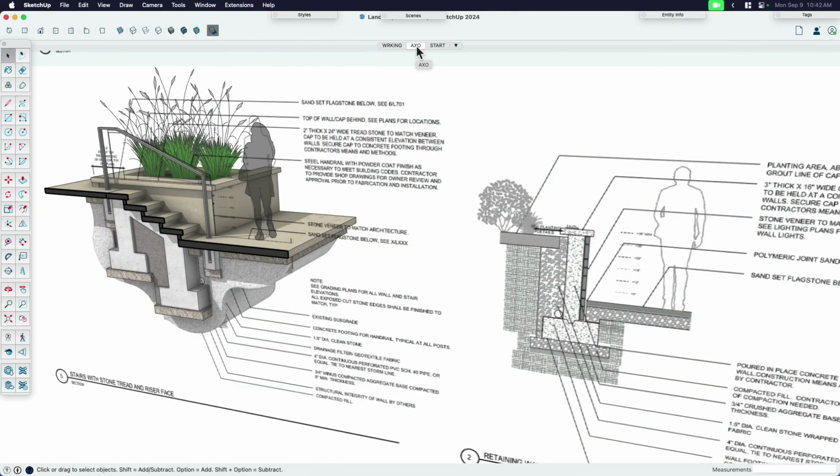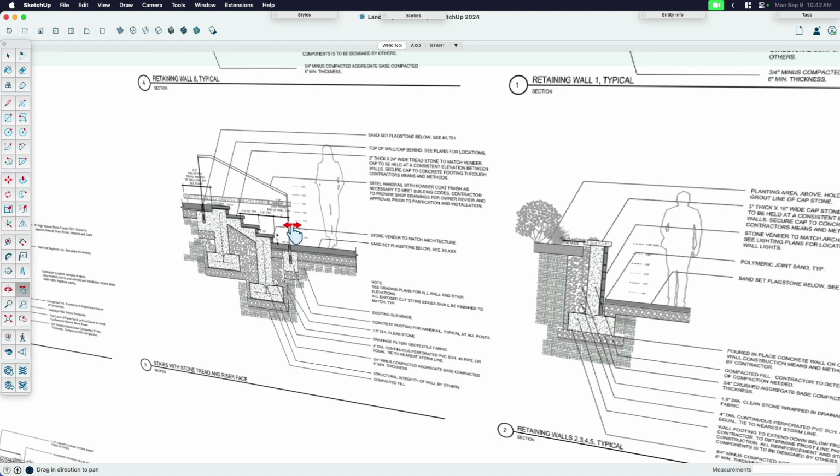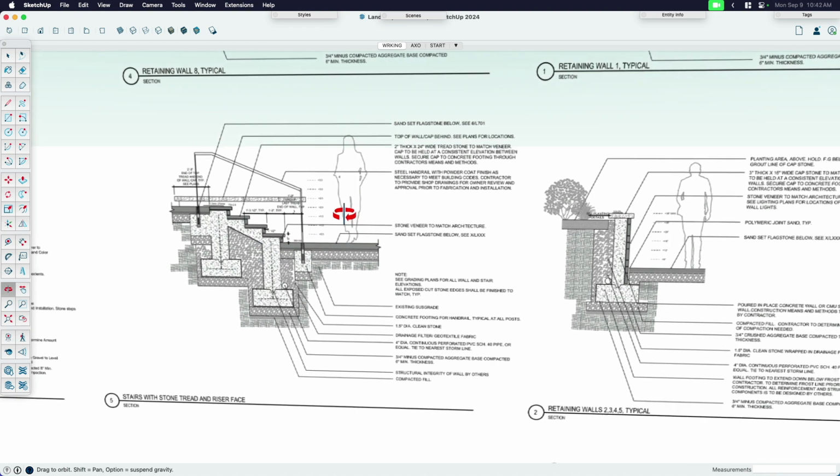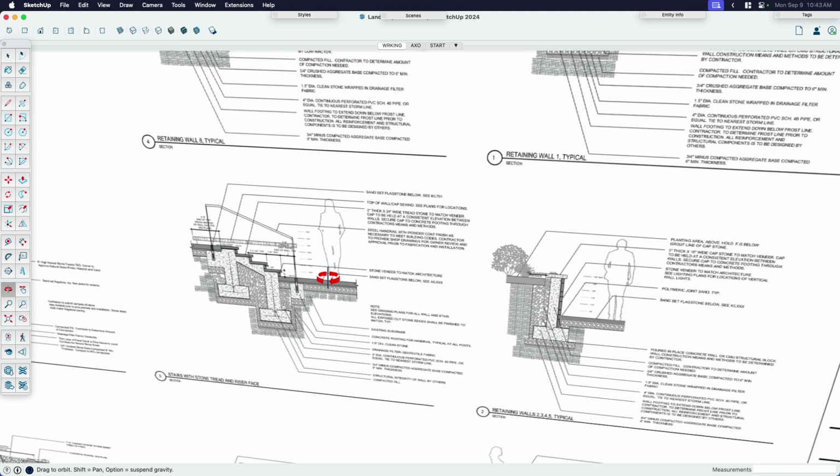So this is what I've got. It's a finished detail, but I want to start here. For example, this is a landscape planter wall and stair. And again, this process doesn't have to be for landscape. It can be for architecture or interiors as well. It just happens to be a model that I had details that I had access to.